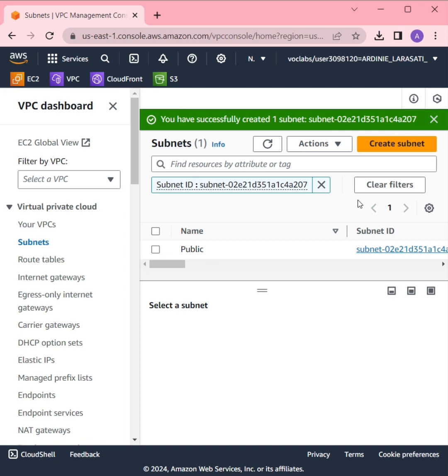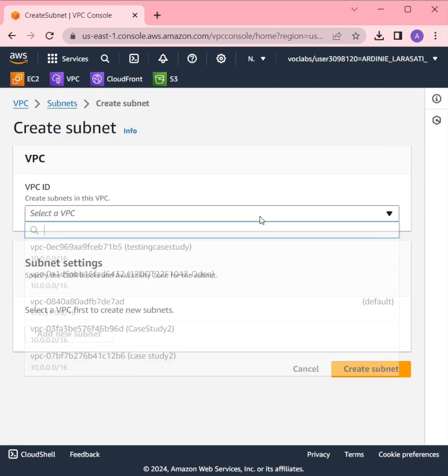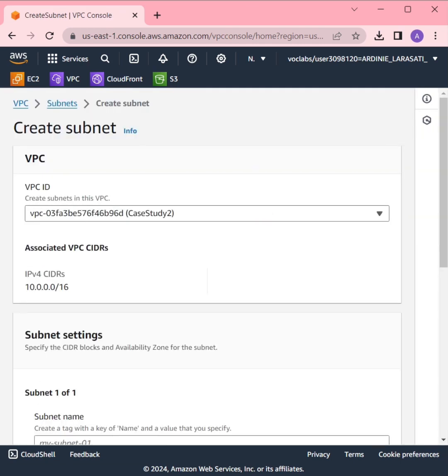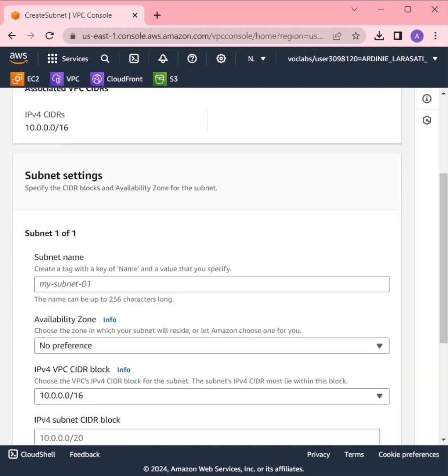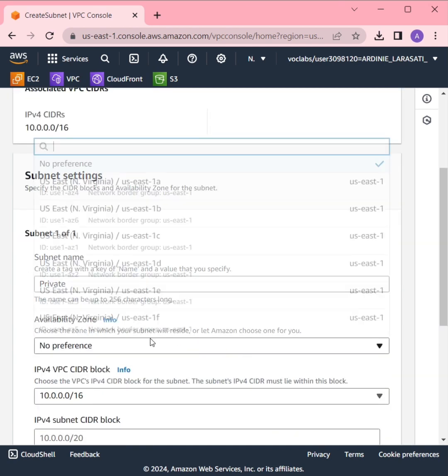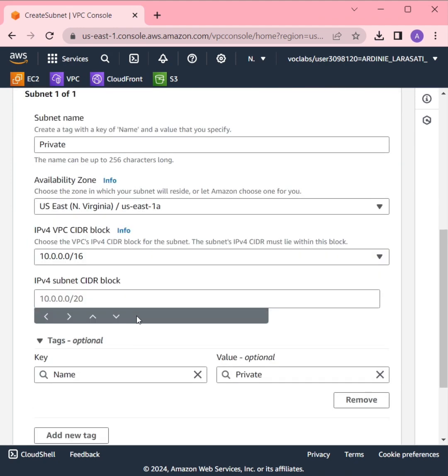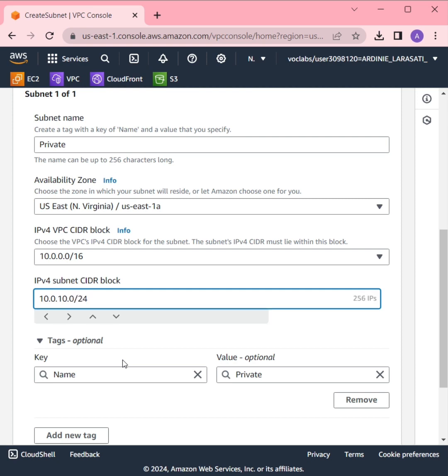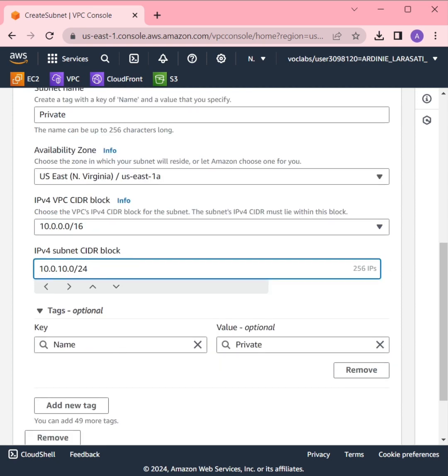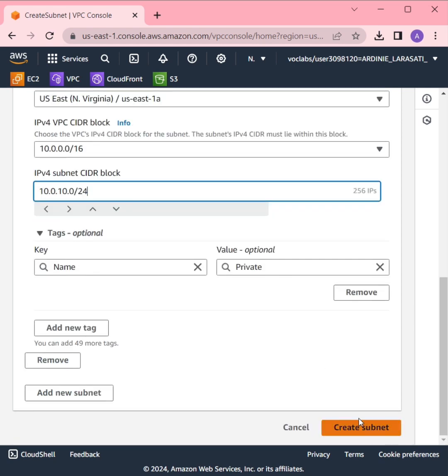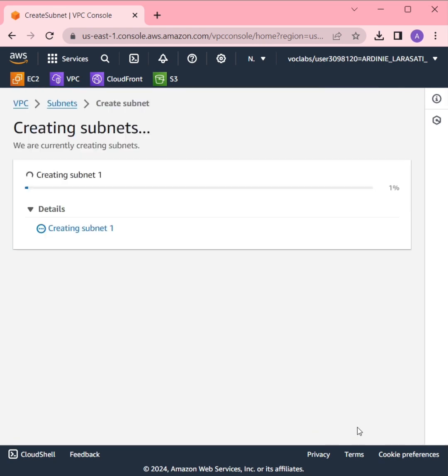The other subnet we need to create: choose VPC case study 2. The name of the other subnet is private. For availability zone it is US East 1A, which is the same as public. For the IPv4 subnet CIDR block it is 10.0.10.0/24. And then create subnet.